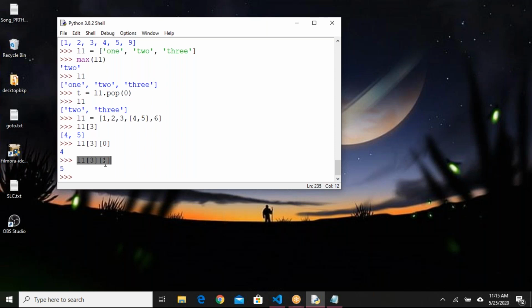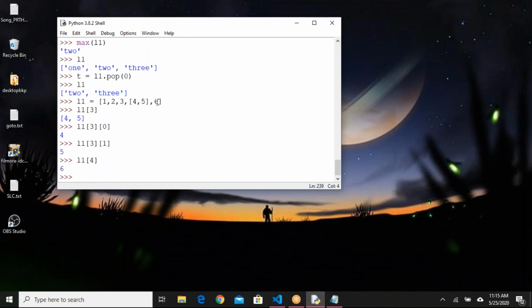So what about L4? L1 of 4, that will give the next element. L1 of 4 is 6. 6 is the next element, right? So that will give the next element.